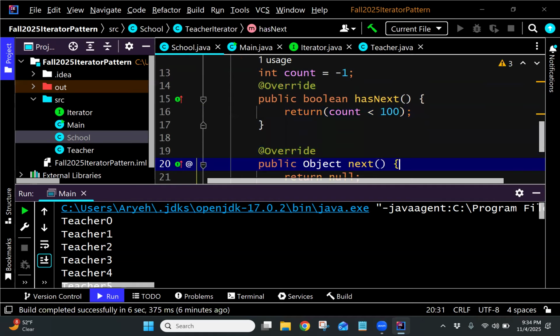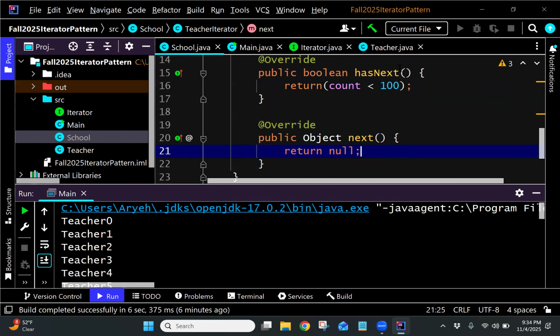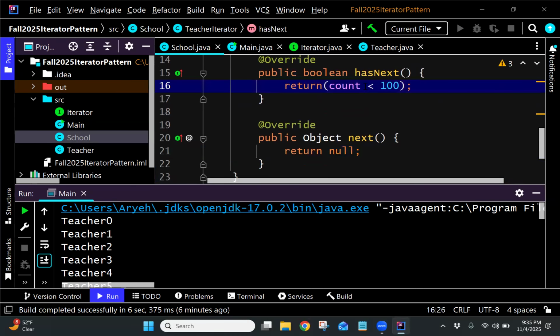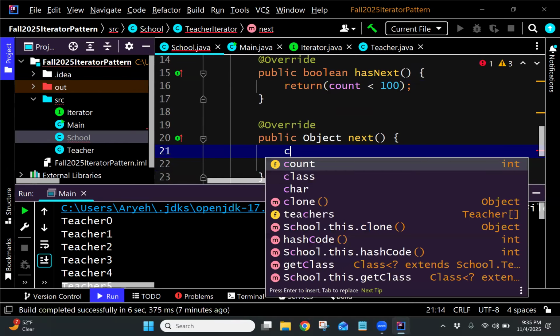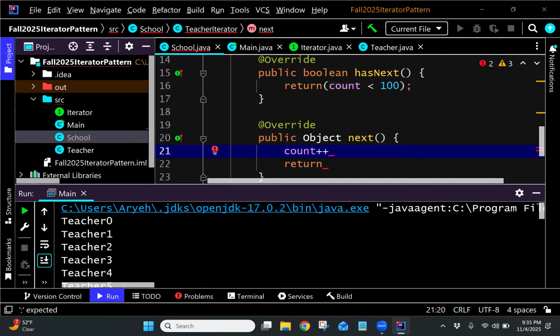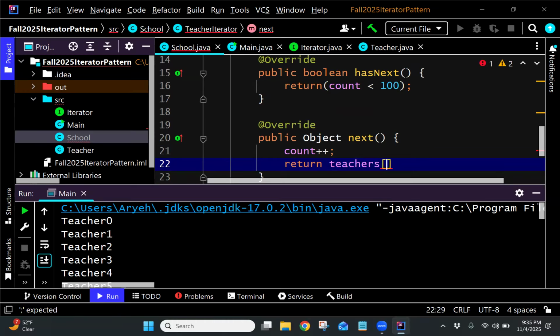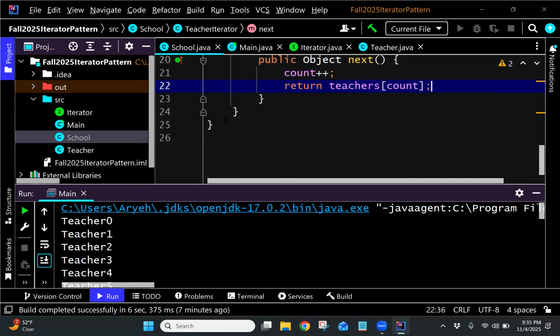Okay. So if we want to know if there's another teacher, we're going to call hasNext. And then for next, first we're going to increase the count by 1, and then we're going to return the teacher's array of count. Okay, so that's how it's going to go. So it's not that complicated.